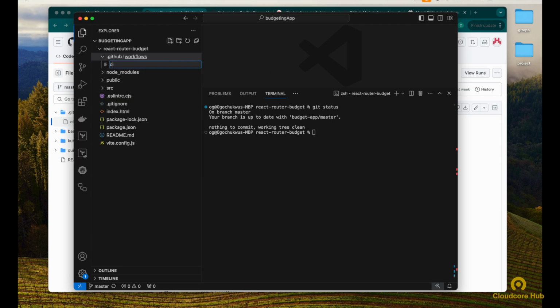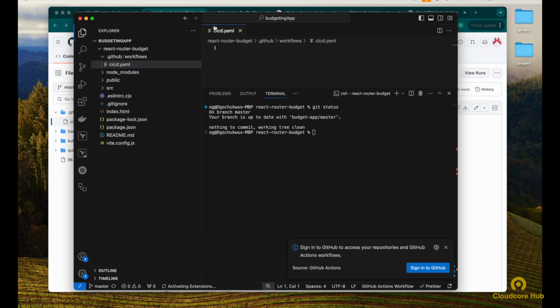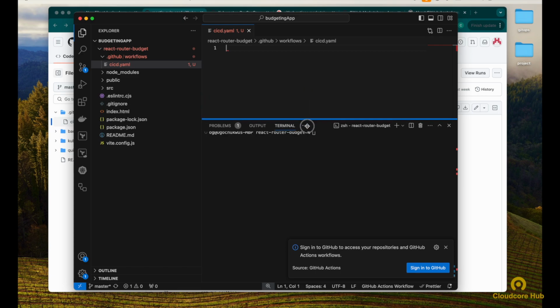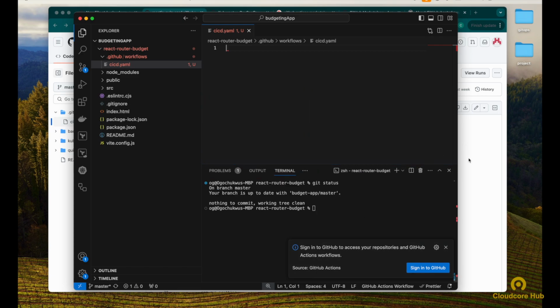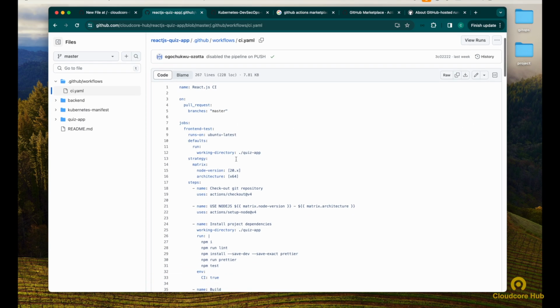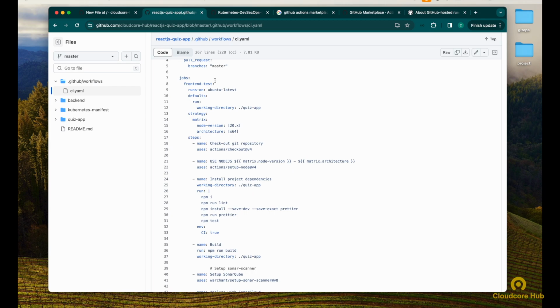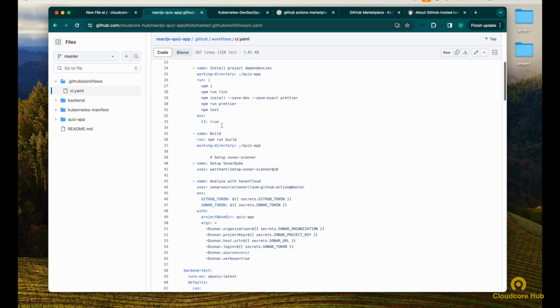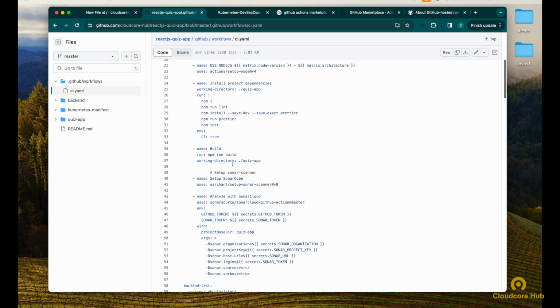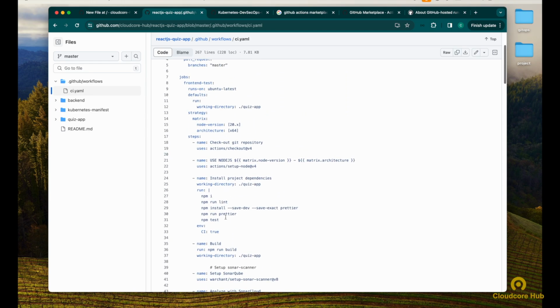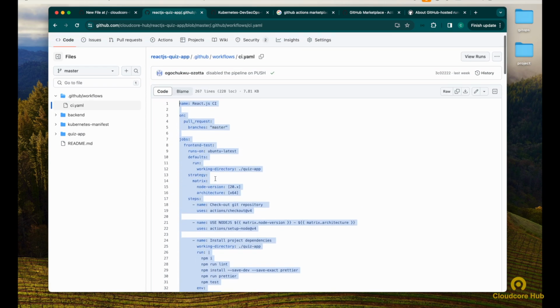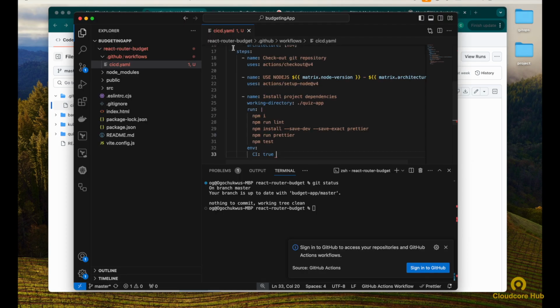I'll call it CI. Let me call it cicd.yaml. Then inside this file, this is where I'm going to write my workflow, and I'm going to push this. Okay, I'm going to just copy the front end test, and copy everything up until here. That's all I need. I'll paste that on here.